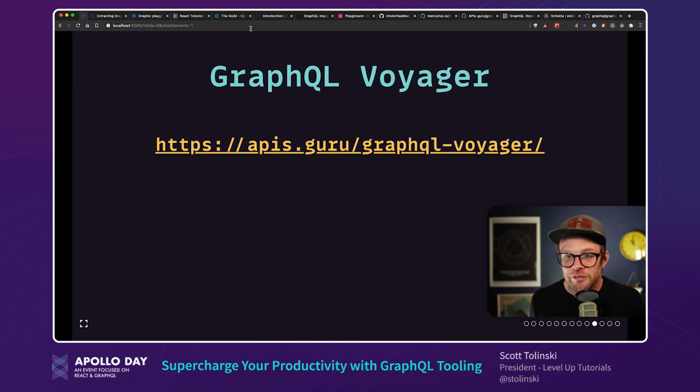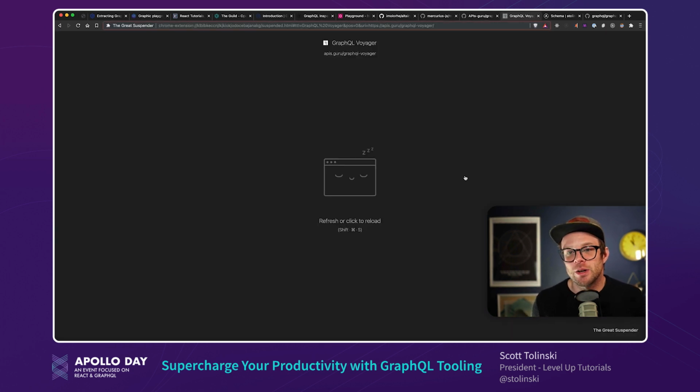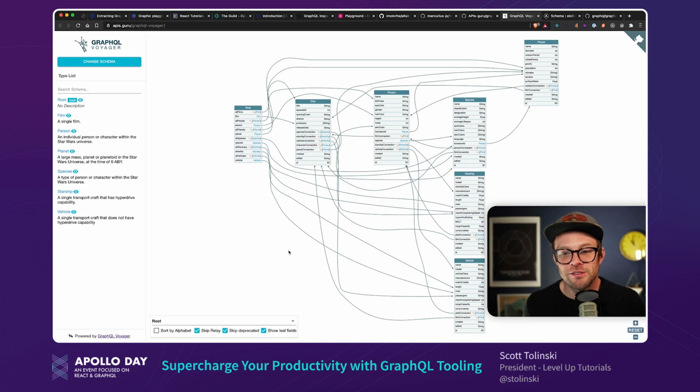Next is GraphQL Voyager. Now, this is a really neat one that we're not currently using, but I would love to use something like this. I'm a visual person. In fact, my first programming language was something called Max MSP, and it looked exactly like this, which is actually kind of funny to think of a programming language looking like this, but it was all patch cables and boxes.